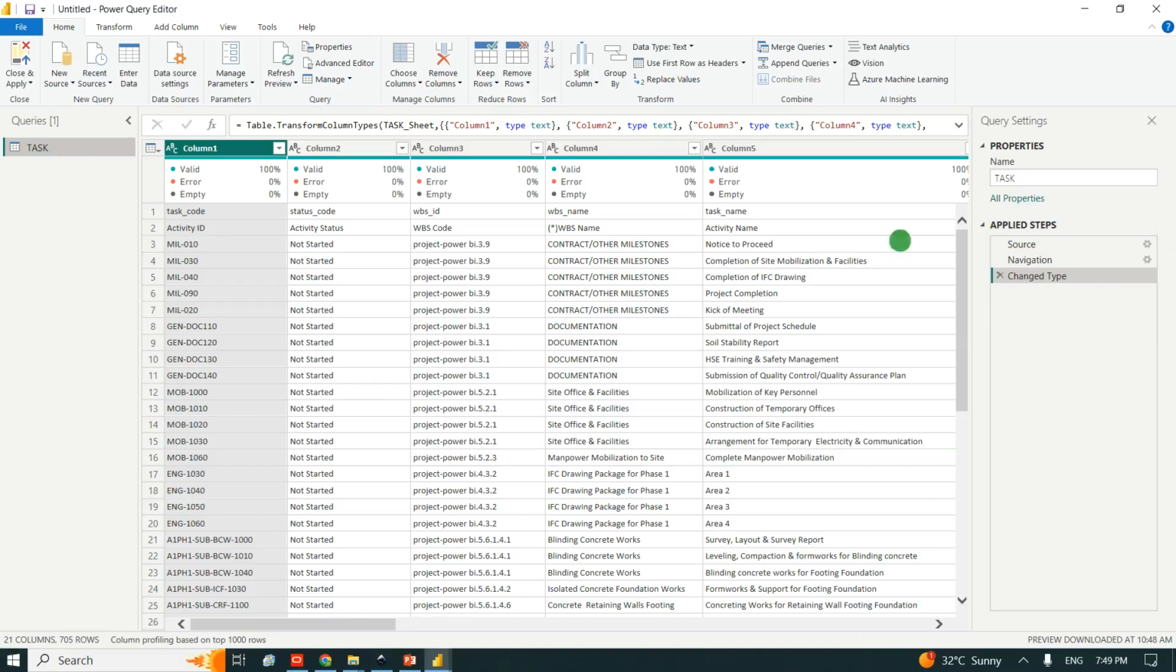First thing I need to do on this data is I will make this particular header my first header. So I will go here and I will click first header, use as first row.